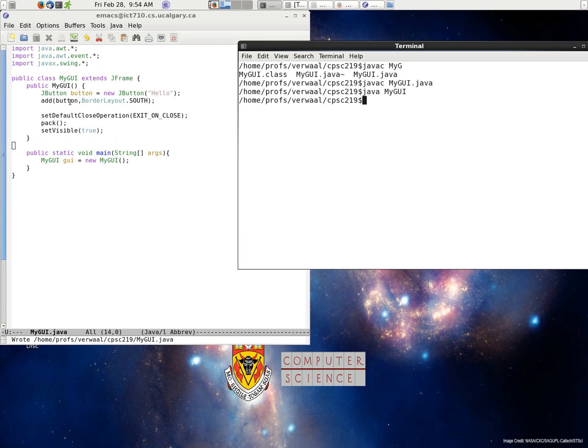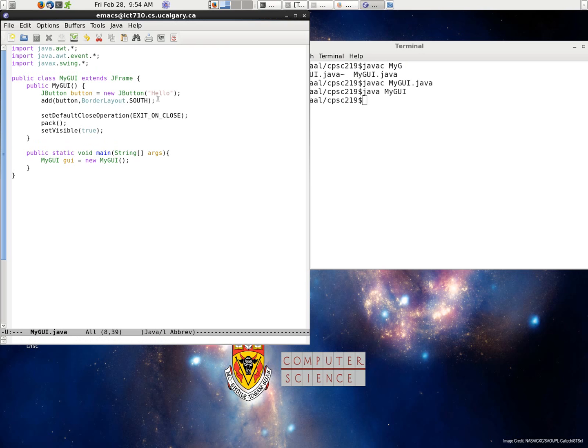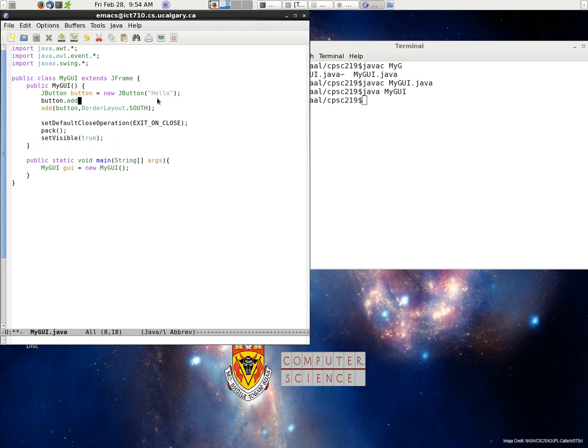Alright, so that's one thing that I want to do, but the other thing that I asked you to do is when somebody clicks the button, something happens. And the way that you do that is you let the button know, add action listener. So you say to the button, please add an action listener so that we can do something when the button actually has been clicked. And in this case, I want to add myself. I'm saying I am the action listener.